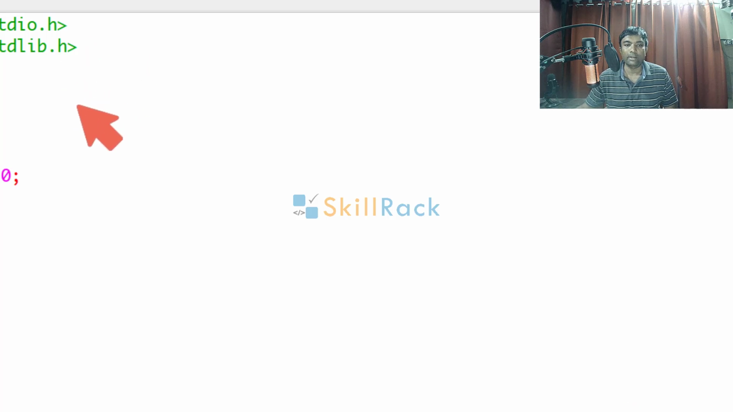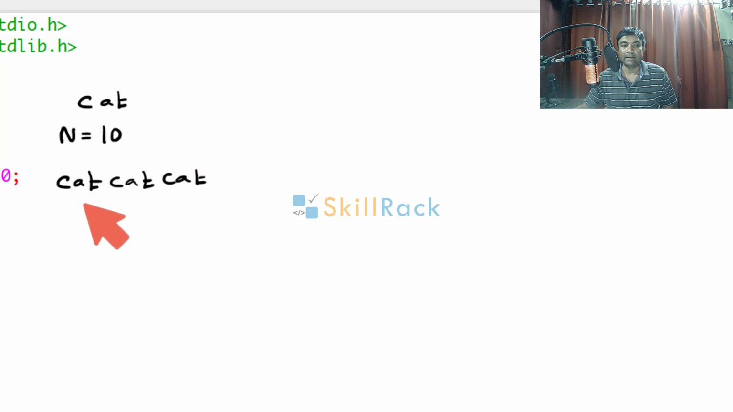Let us look at one more example. The string value is cat and n is equal to 10. So cat must be repeated 3 times because it has 9 characters. So 9 characters have been printed, one more is remaining, so C alone must be printed. Suppose n was 12 here, that is instead of 10 it was 12, then cat will be printed 4 times.